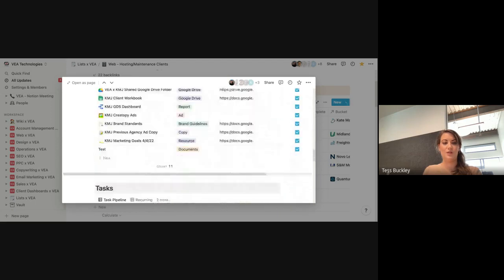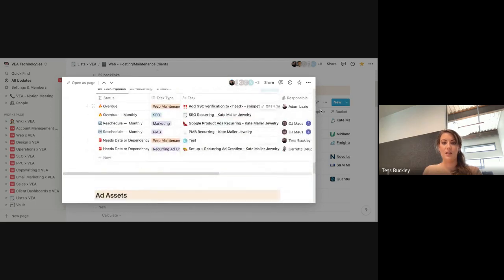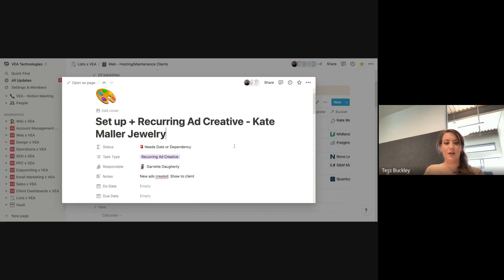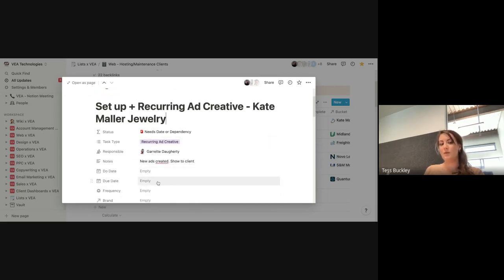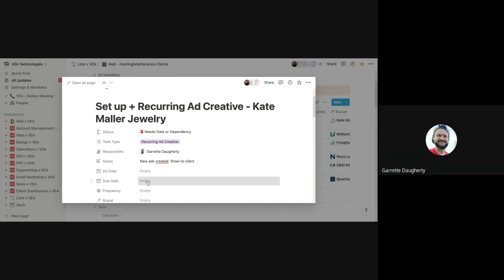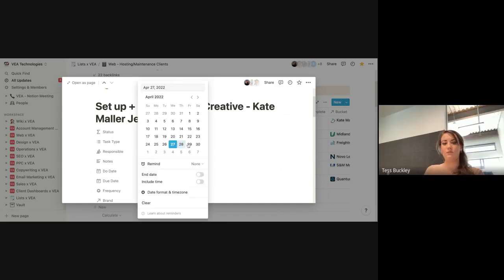We'll scroll down to tasks. And then here, maintenance, and here, this is something to just be aware of. See how this has a little, I think it's a siren, I'm not quite sure. And that's because there's not a date assigned. So I'm seeing here recurring ad creative for Garrett. There is no date. So when would you like me to assign that for him? This didn't have a date on it for setup recurring. Okay. Just end of the week, okay.